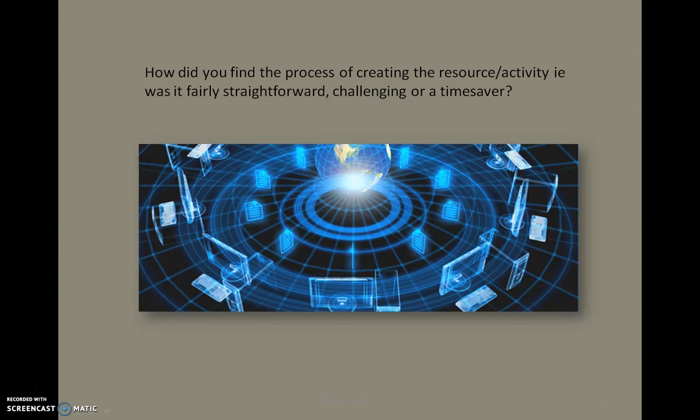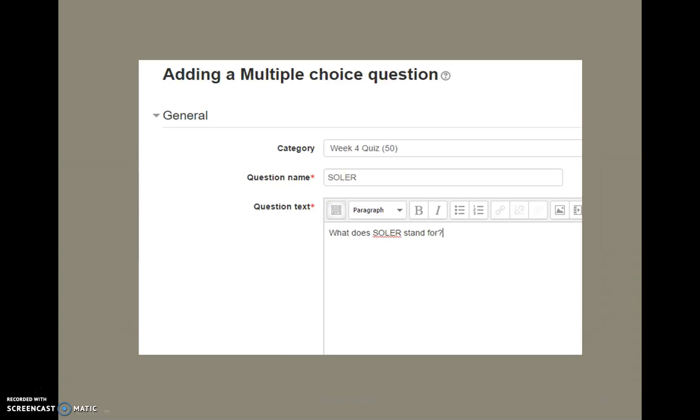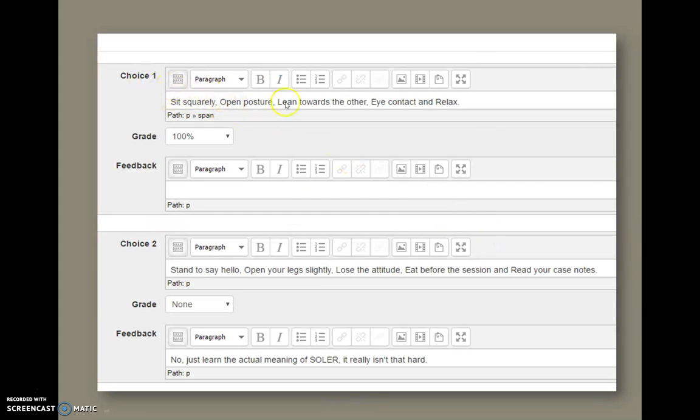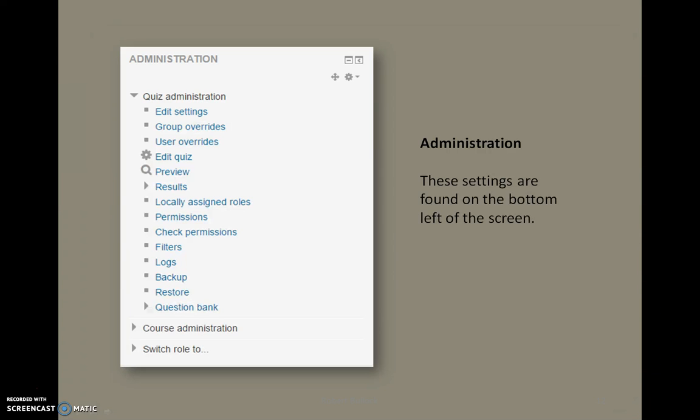So how did I find this process? Well, I found it really good. Once I understood how things were set up, and using the video demonstrations were really quite helpful. I think for me, I'm an auditory learner, and so it's just good to be able to watch those videos. So this one here shows you just how to put in the question, easy enough. Second one shows you how you put in the choices, and even the feedback can go in there. It's all very intuitive. Just remember that the administration can be done by looking at the bottom left-hand side of the screen, and that's where you are able to control most of it.